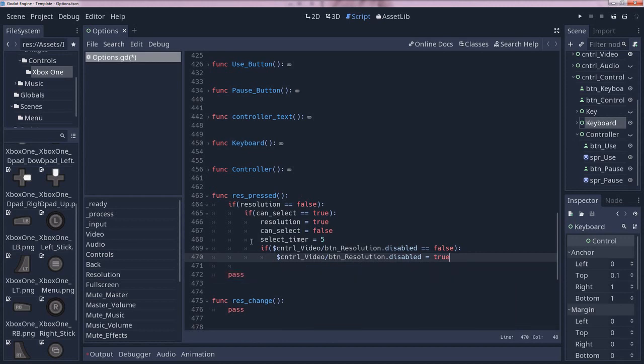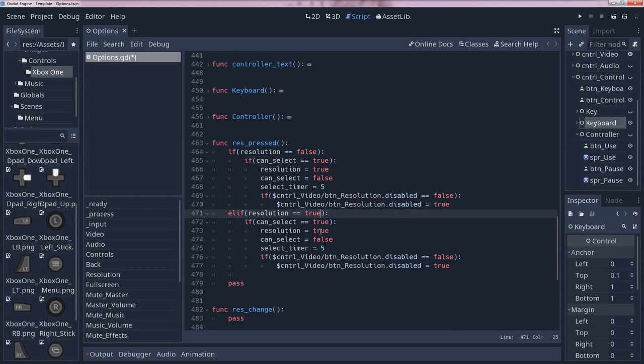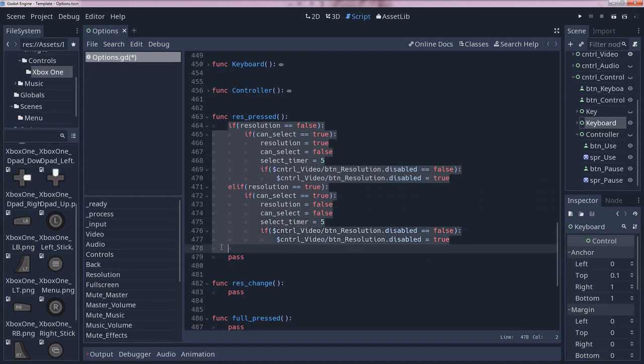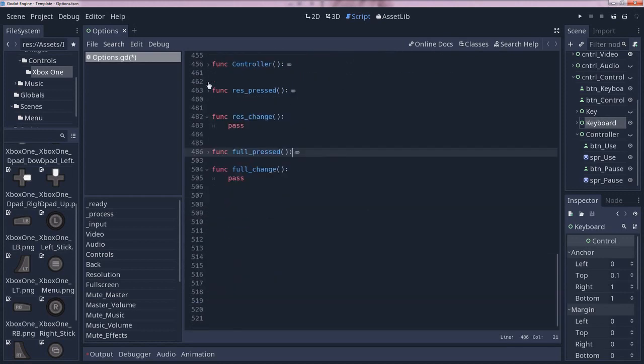So now that we've got all of this, I'm actually just going to copy this, type in out, paste this. So let's swap resolution to true. So if our resolution equals true, we're going to set our resolution to equal false. Don't need the rest. We can copy all of this, paste it under full press, and then just change it to full screen. Copy, paste, paste, paste. And then our button resolution, we just need to change to full screen. Replace, replace, replace. We can minimize our two functions press.